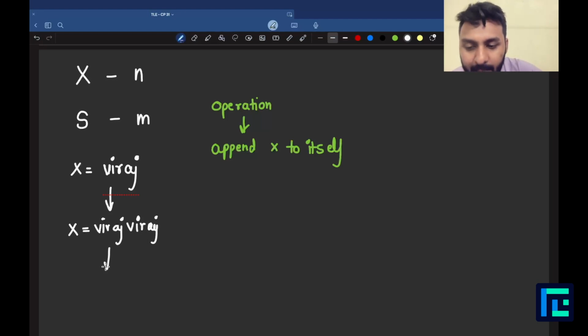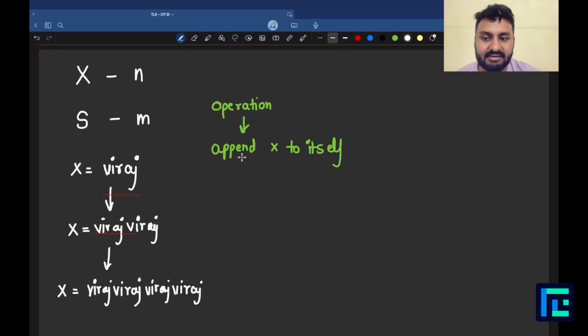Now if I do one more operation, x will modify: I have the initial string Viraj and Viraj together, so basically 2 times Viraj. This is x actually. And now you append x to itself. So you will append Viraj and Viraj again to this. Alright, so that is the operation basically. You want to append x to itself and then store and keep that x also. Basically, if x changes after one operation, you use that new x to modify again and again and again. Alright, so this x is basically given.